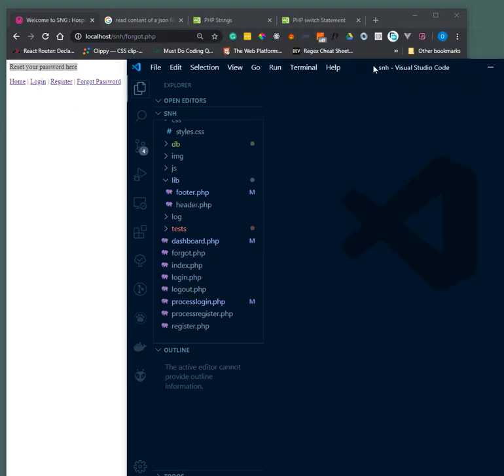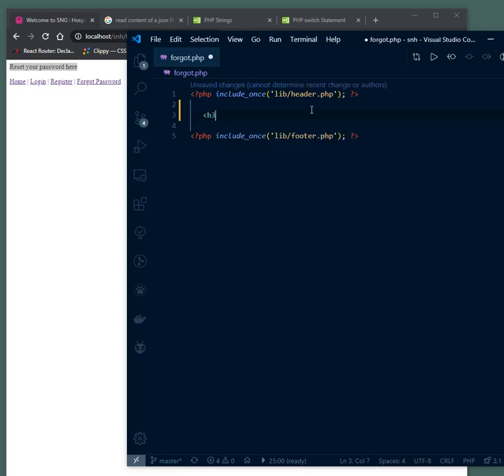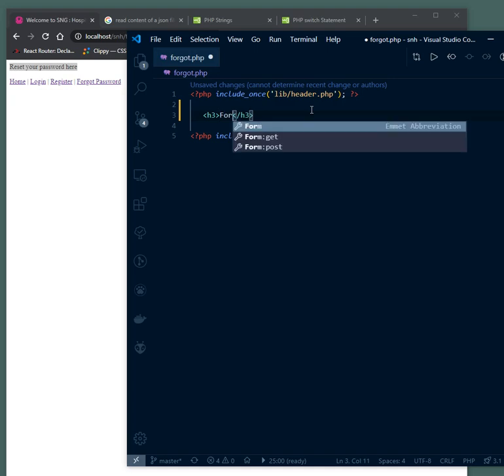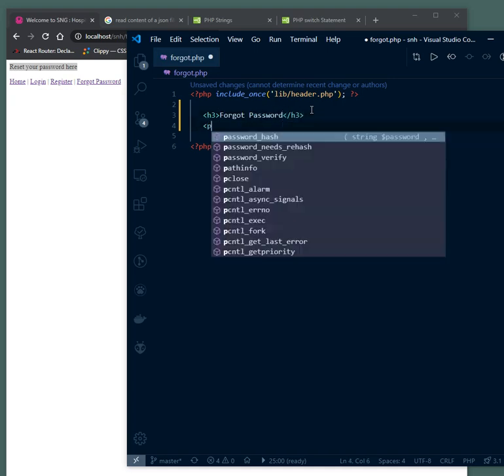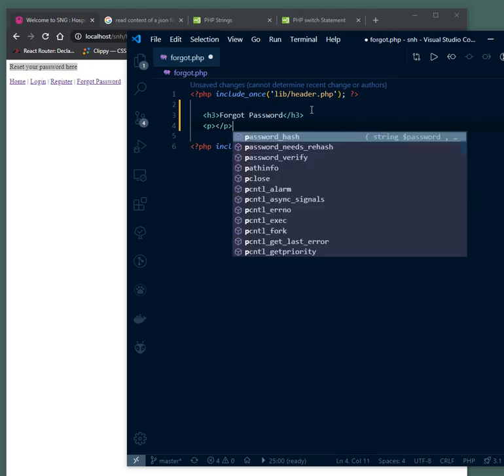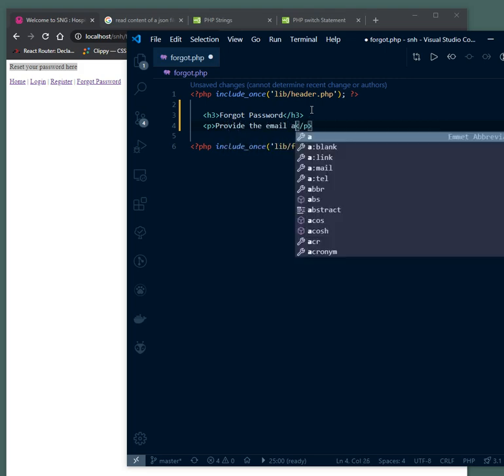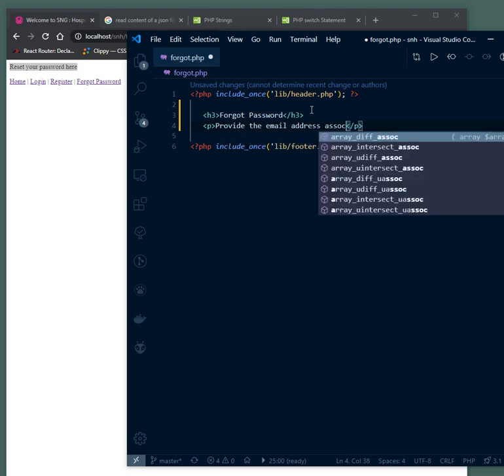So I'm going to come to this page. I have my header and my footer there already, which is fine. So down here, I'm going to create my h3 tag, like we've been doing, and say forgot password, and provide some more information. Okay, so provide the email address associated with your account.